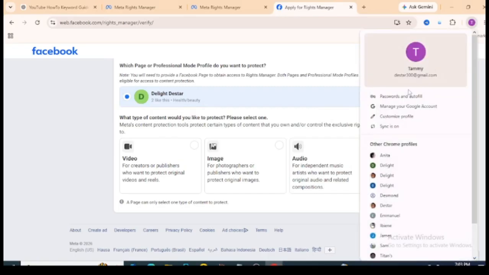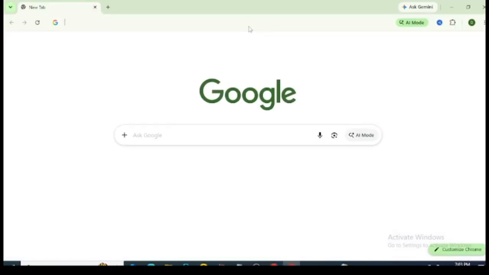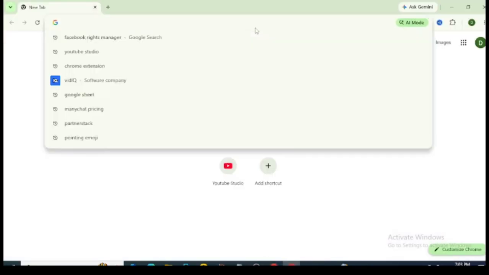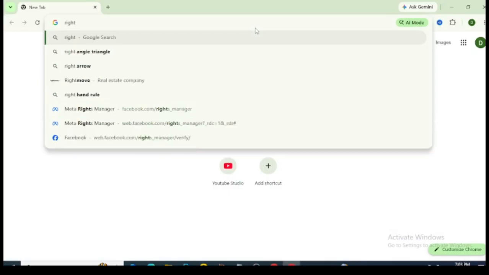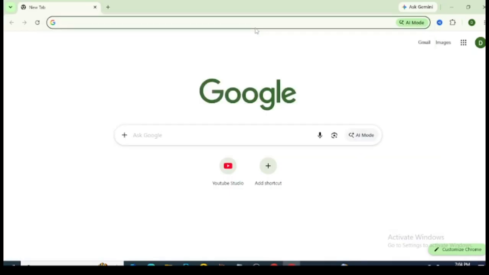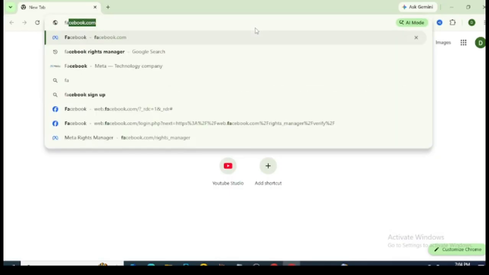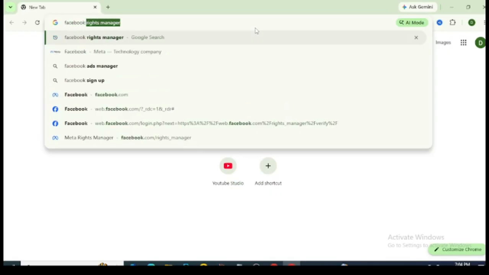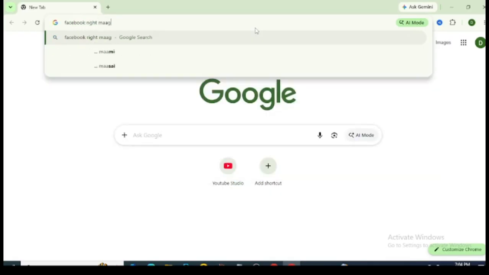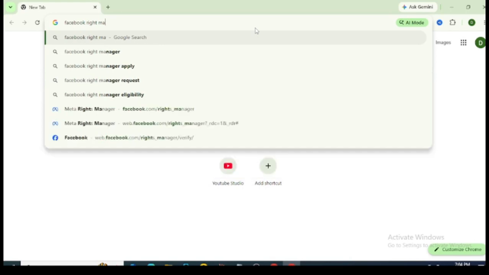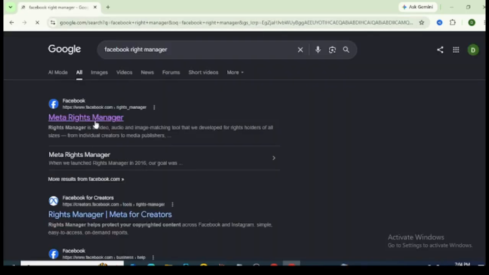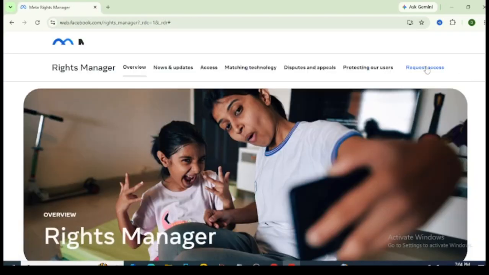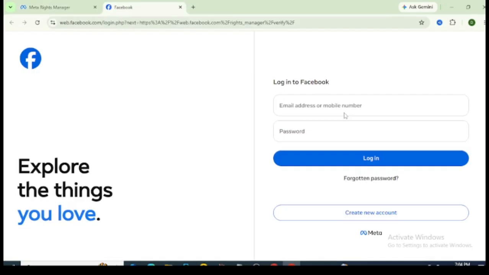But let's say you're a beginner and you've never logged into Facebook before. If you come here, let's do our Rights Manager right here. Let's do it again: Facebook Rights Manager. So we'll come down here, do Facebook Rights Manager right here. I just want to show you quick access. So usually they're going to ask you to log in.